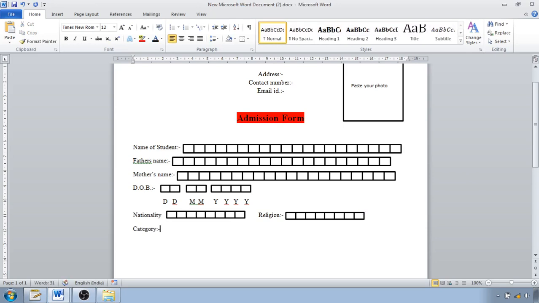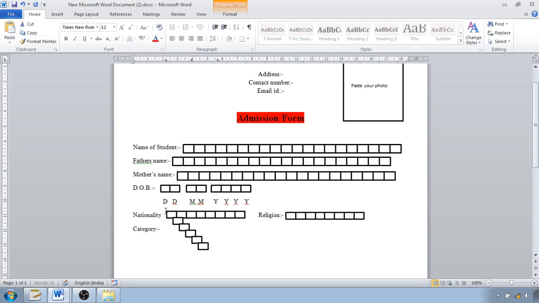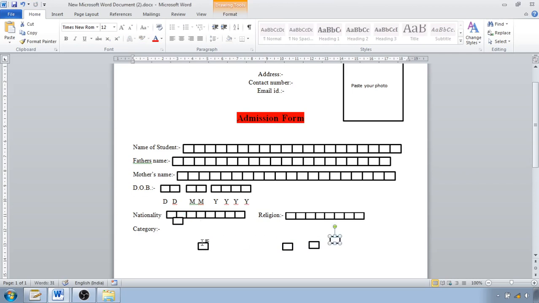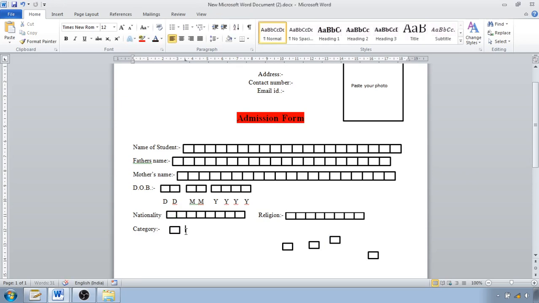Like this, and here I want single. Control C, Control V, Control V, Control V, Control V, like this. First one is my open category. I will drag them and keep it aside like this. First one is my open category, so I will write here open.